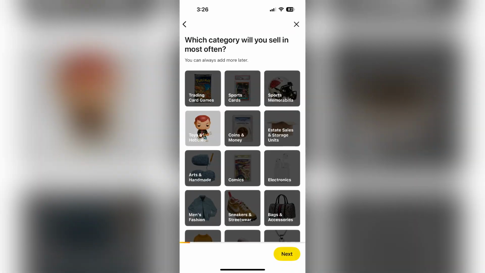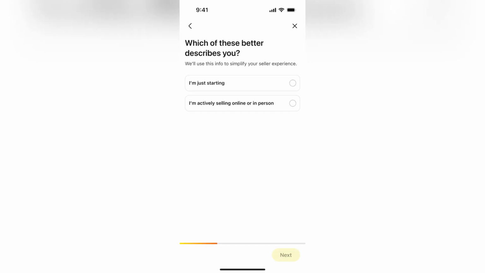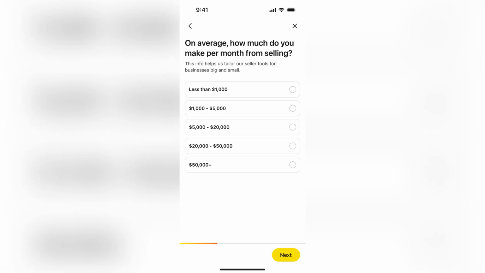Now pick the category you'll sell in most often, like collectibles, fashions, or electronics. Then some categories require choosing a subcategory. Now, select the option that best matches your level of experience, like new seller, casual, or experienced, and enter your average monthly sales revenue if applicable.